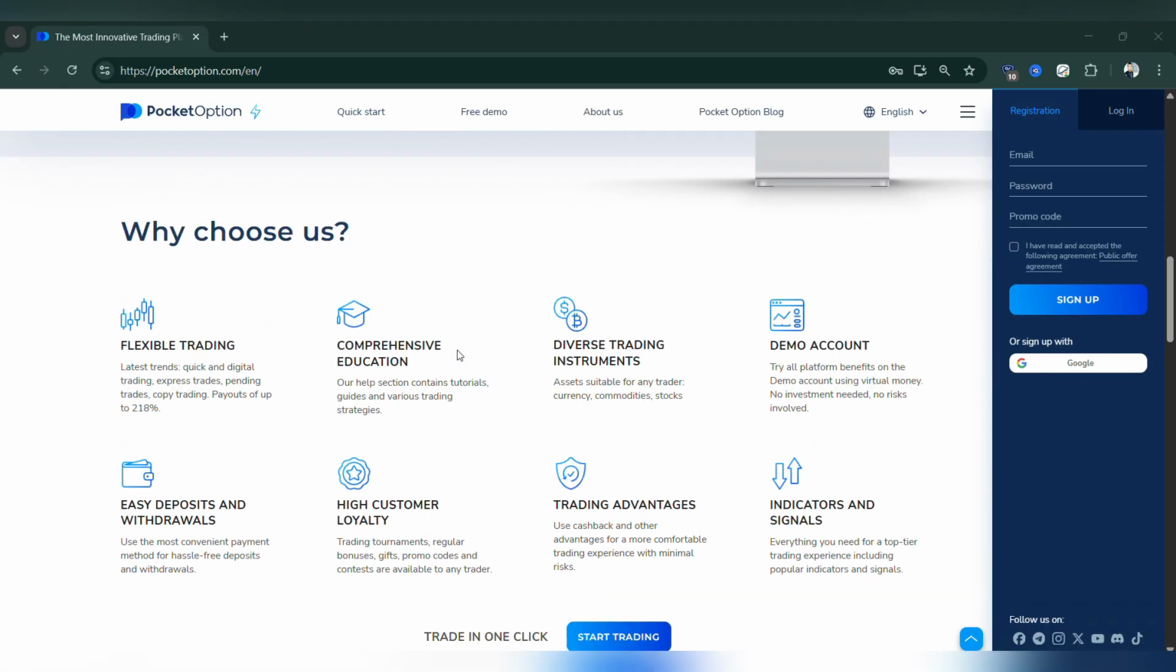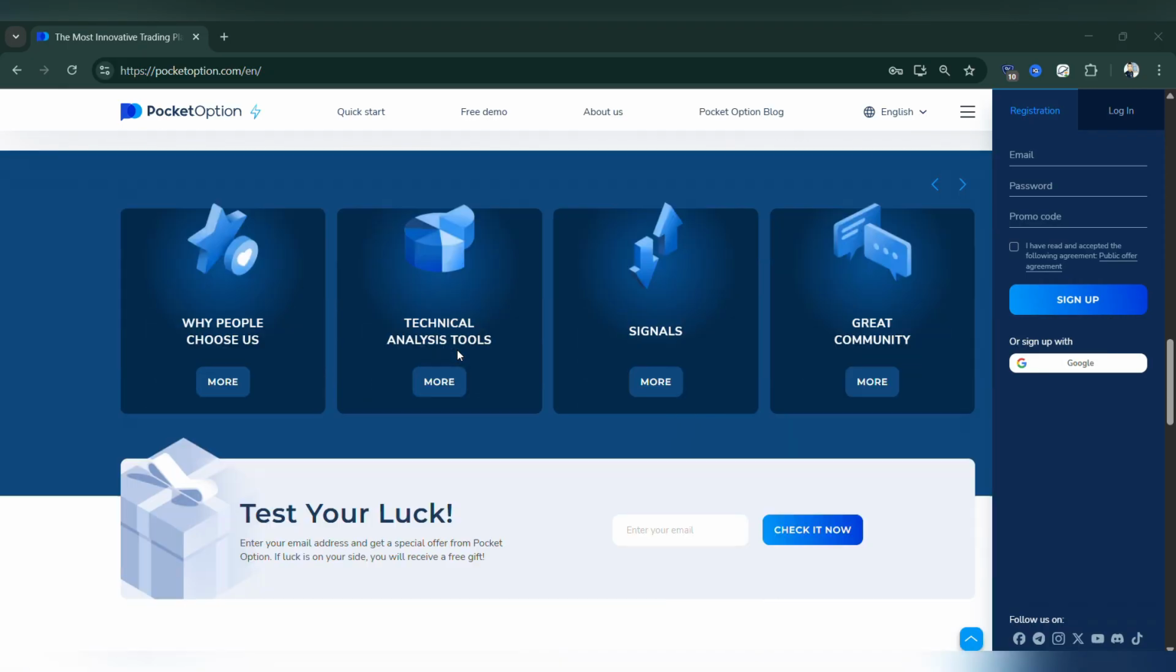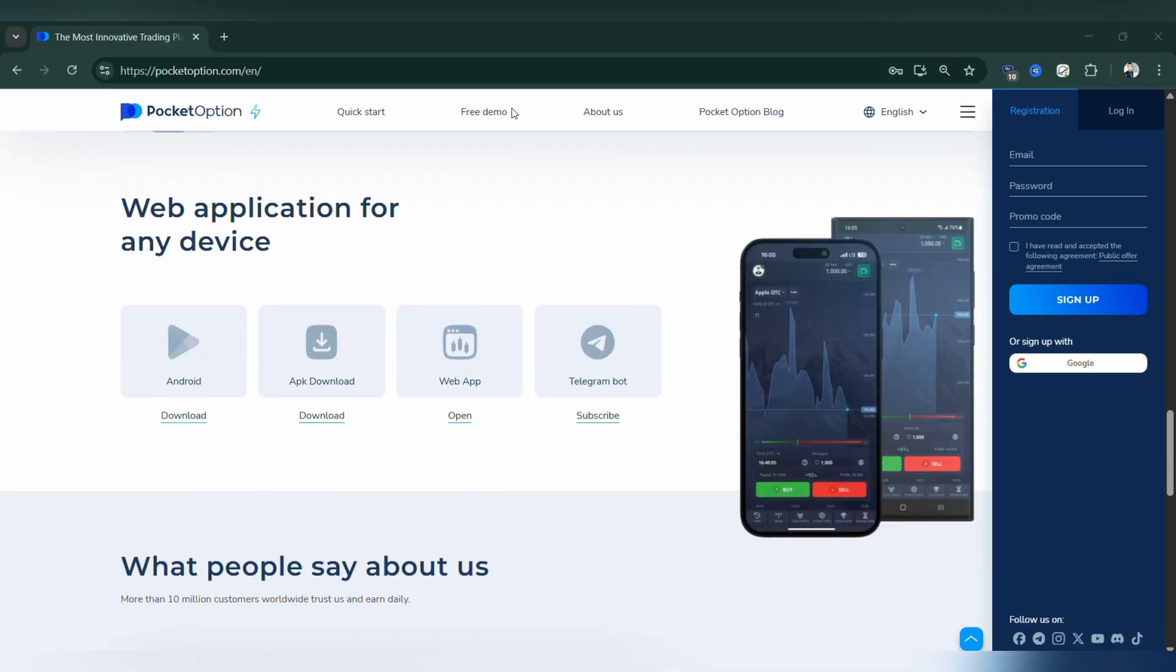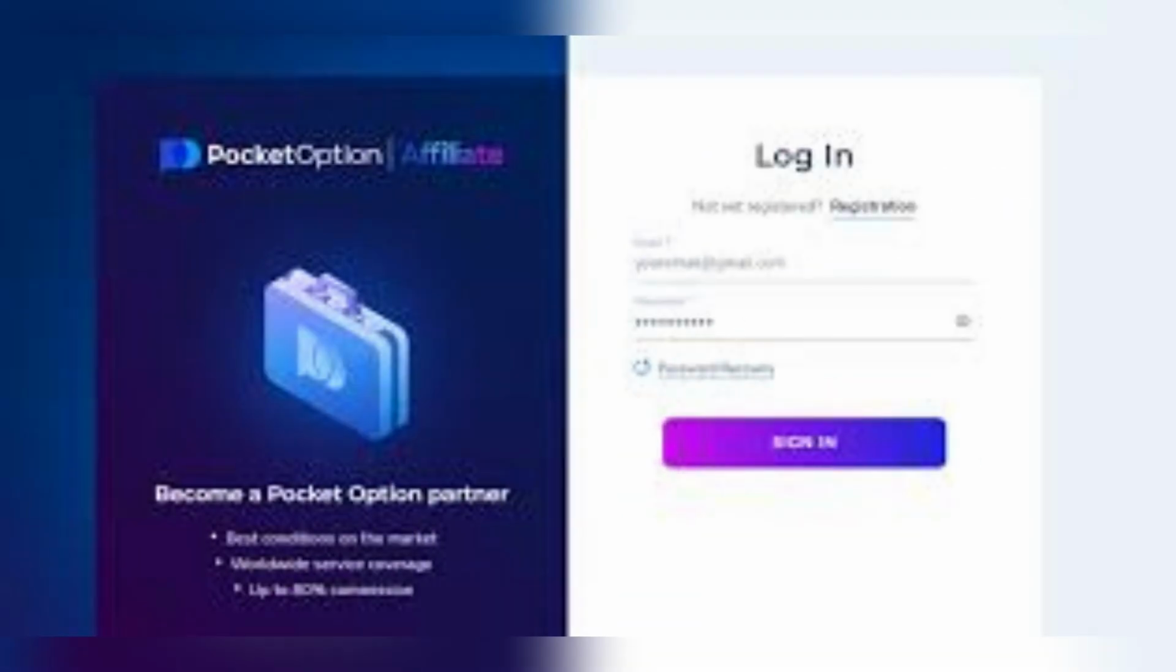way to do it. First, head over to the official Pocket Option website and find the affiliate section. Here, you'll need to fill out the registration form with your details to sign up for the referral program. Once you're registered, log into the affiliate portal to access your personal dashboard.